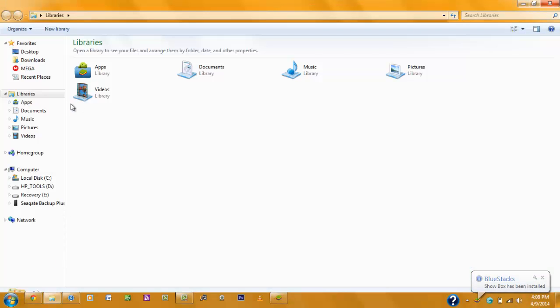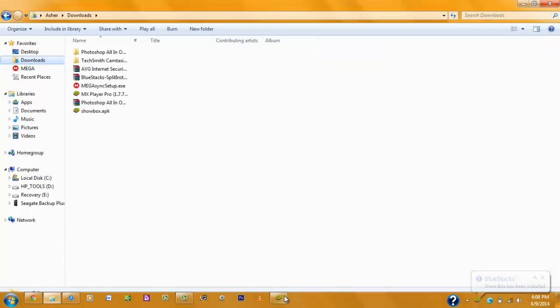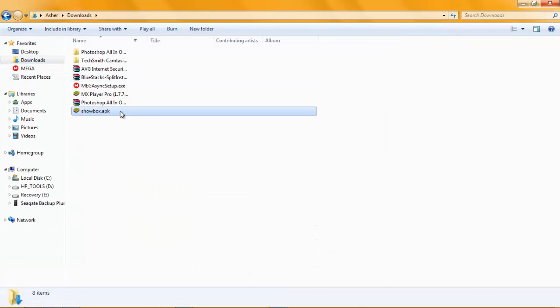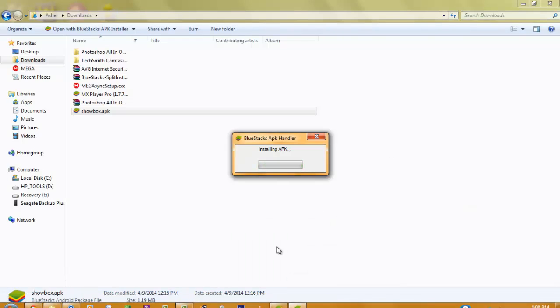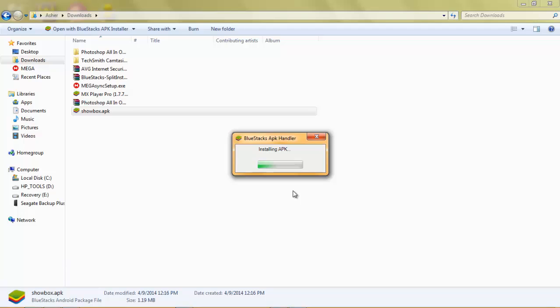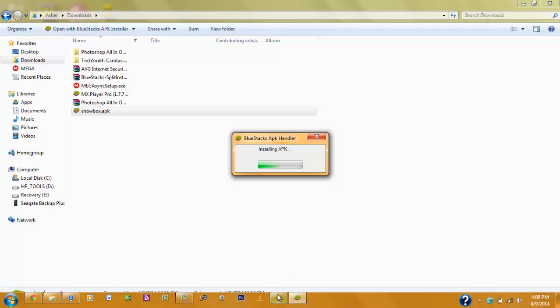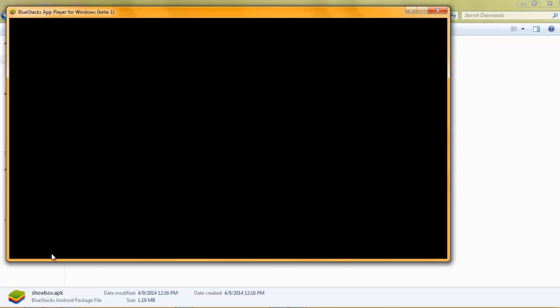So here it is, apparently loading very slowly. I just ruined it. Let me go back onto BlueStacks. I believe, oh, I ruined it. Installing APK. So you're gonna wait for it to install. It won't take too long. It'll only take a tiny bit, and you won't need to restart BlueStacks or anything, but it'll work perfectly.